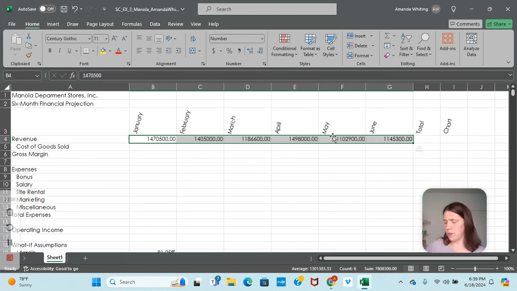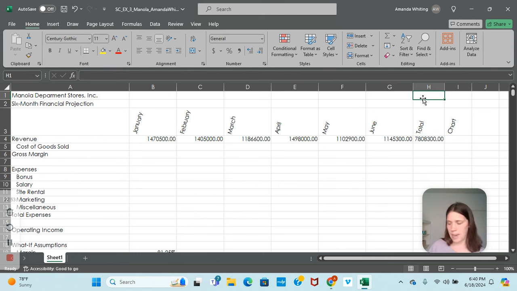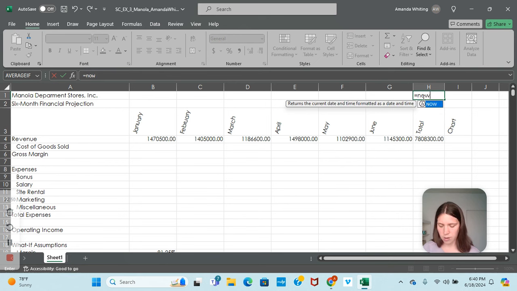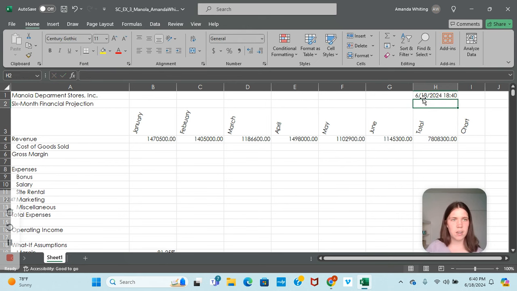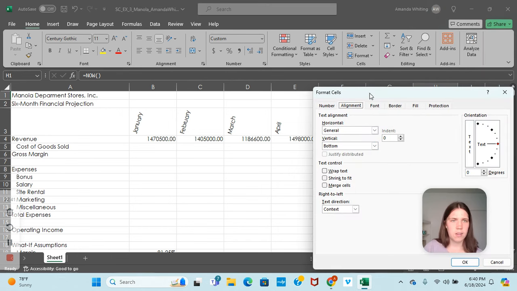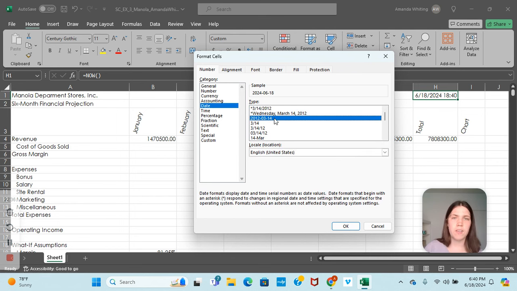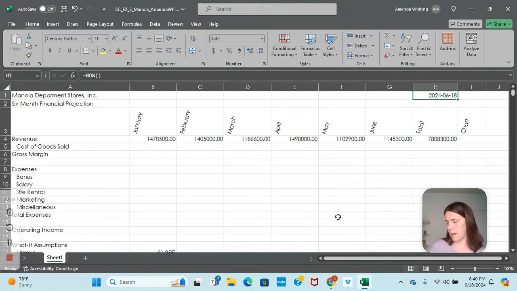Next we are going to go to H4 and you can double tap this auto sum and you should get 7808300. Next we are going to go to H1 and do a NOW formula. So type equals, NOW, open parenthesis, close parenthesis, enter. It's formatted a little funky, so right click. We are going to go to format cells, number, date, and then choose this one, 2012-03-14, press OK. That looks great. And then last thing in this column, click column H, and then double click in between to fit it accordingly.